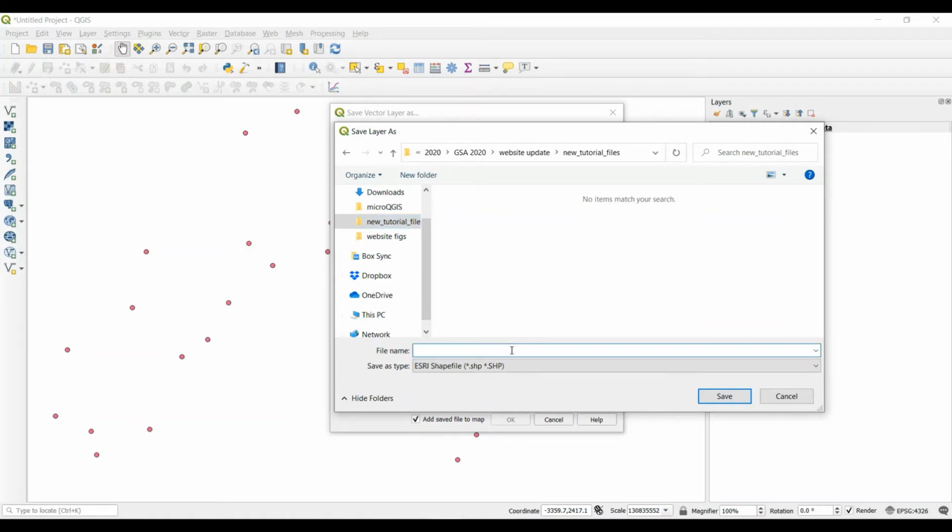Now, it's good to always save all of the data associated with a map in the same folder, because QGIS handles all of this data talking to each other through file paths. And so if you ever want to share a map with somebody, or if you ever want to move a map around on your hard drive, having it all in the same folder will keep those links from breaking.